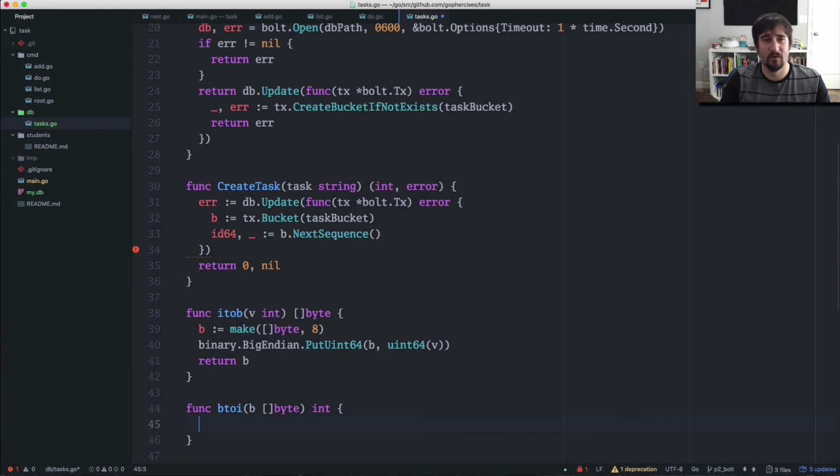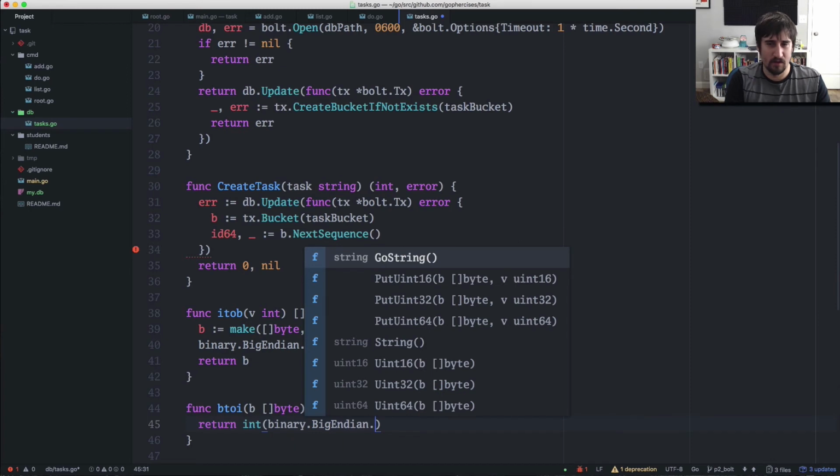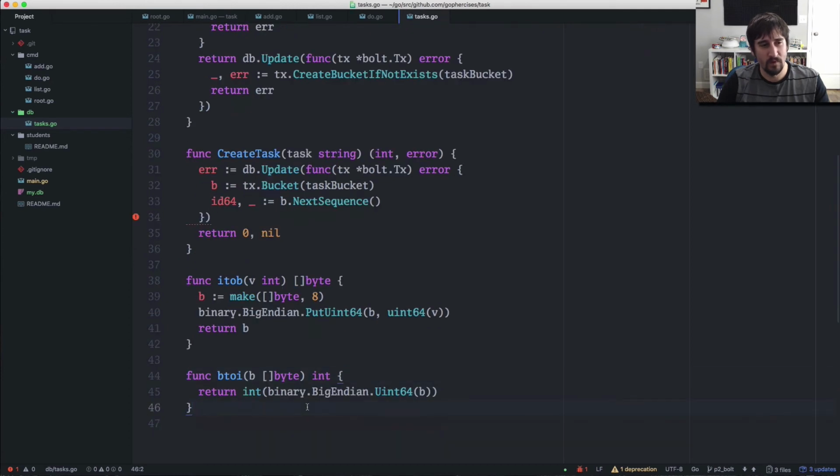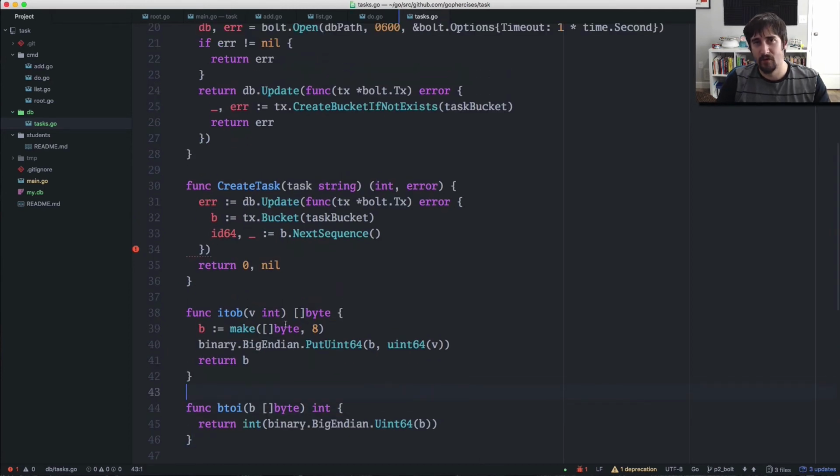And this one's going to be much simpler. It's going to be return int, so we're just casting whatever results we get from binary.BigEndian.Uint64, I think it's Uint64. Yeah. So if we just pass in the b here, this Uint64 returns an unsigned integer 64. You're probably wondering, why don't we get a different type back? Well, since we're doing PutUint64, I want to use the exact same thing down here to make sure that it gets done correctly. Otherwise, we could have an issue. So those two should handle converting integers to byte slices and converting byte slices back to integers for our keys.